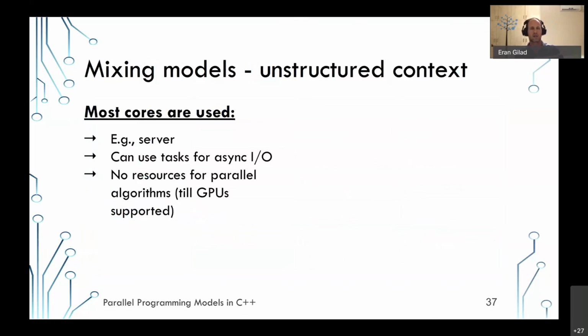So the last thing I'd like to discuss is mixing models. First, let's assume we have some unstructured context. We have a lot of threads that are executing various operations, say by implementing a server. Within this context, in which most cores are used, we can use tasks if we want to hide I/O latency, but we do not have compute resources to invoke some parallel algorithm. That just doesn't make sense, at least unless we can use some additional resources such as the GPU.